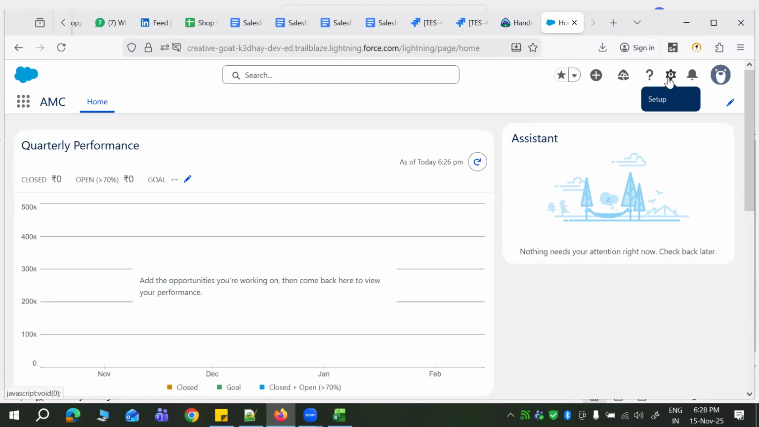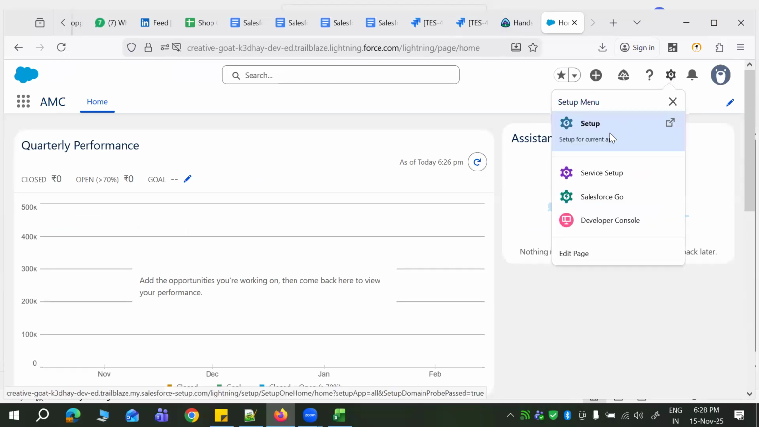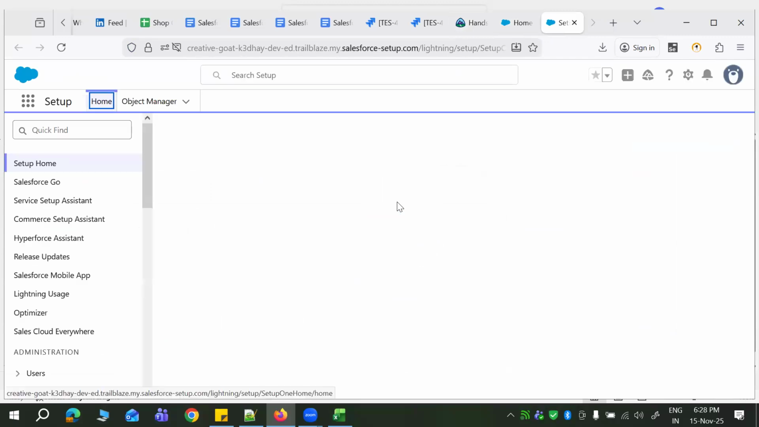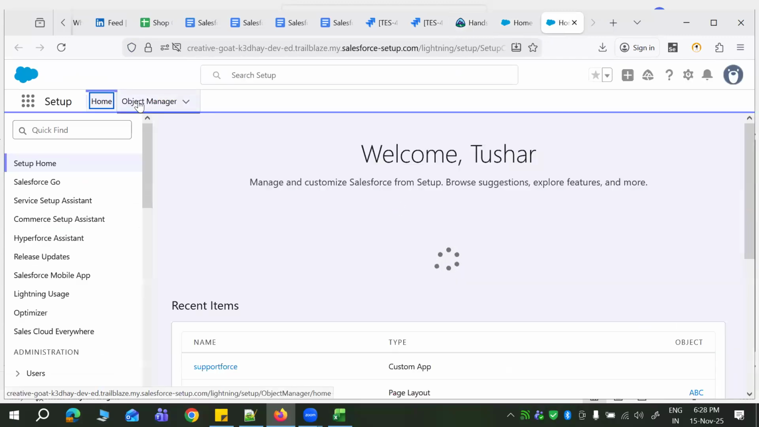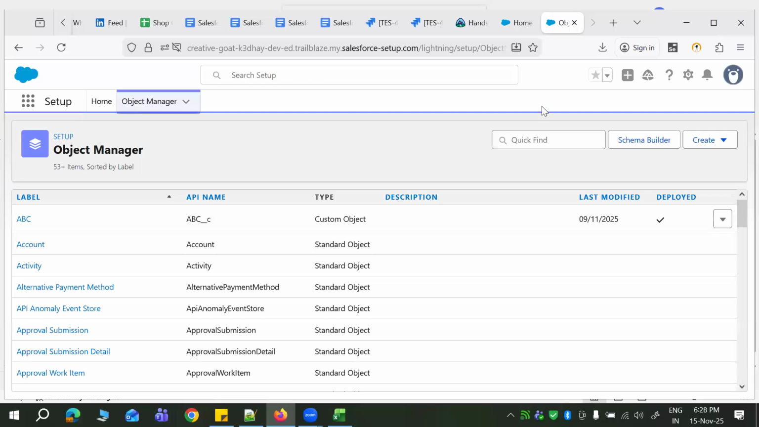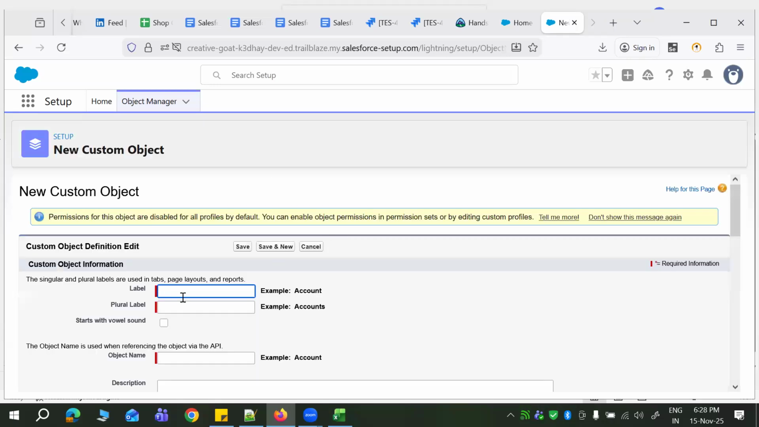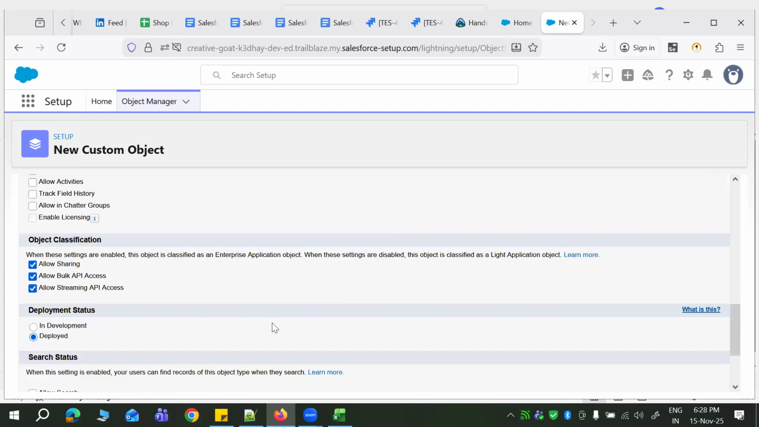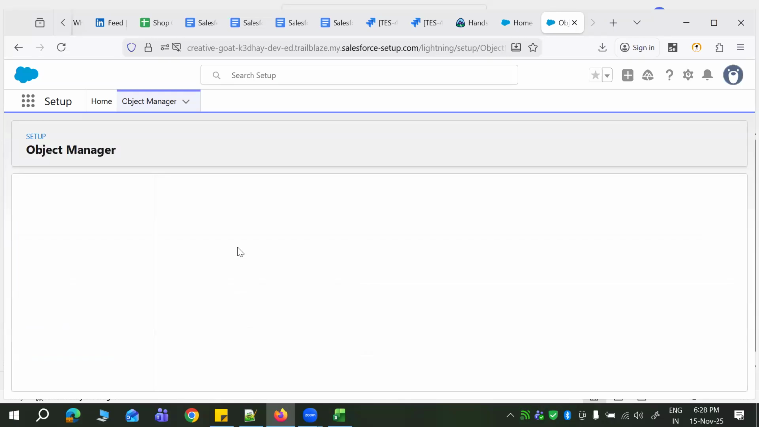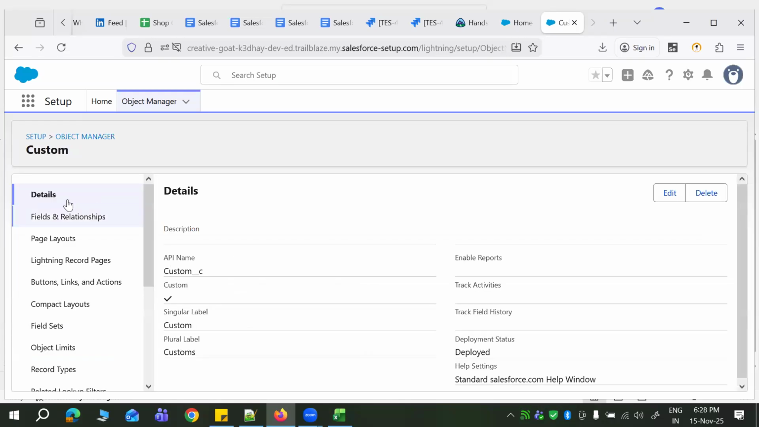We again have to go onto the setup. Now we have to create an object, right? So we can go to the object manager. Now we can create the object. Click on create, then custom object, and give the name of the object, that is custom. I just have to copy paste it over here and click save. Okay, so I have created one object with the name of custom.